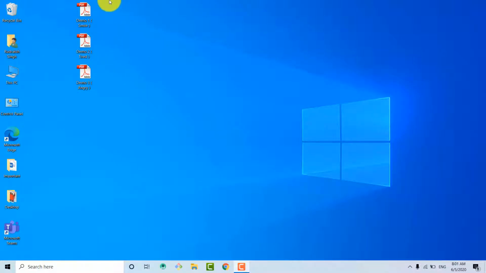Here I have taken 3 PDFs which are named Demo 1, Demo 2 and Demo 3. Demo 1 contains a smiley emoji, Demo 2 contains a tired emoji, and Demo 3 contains an angry emoji. So for combining these three we need to open our browser. Here I am using Google Chrome as my main browser.